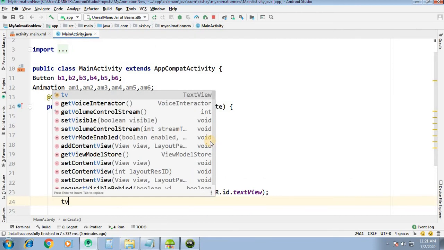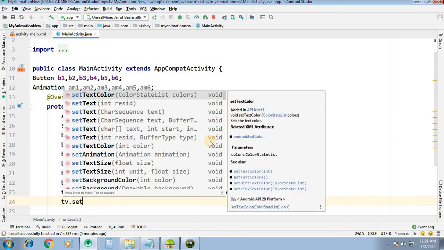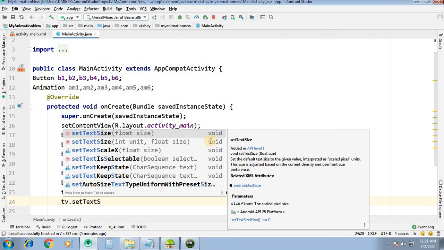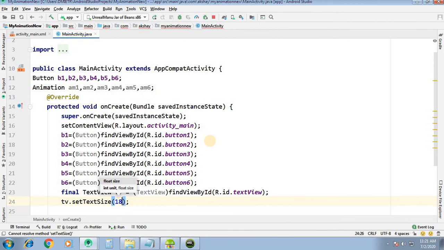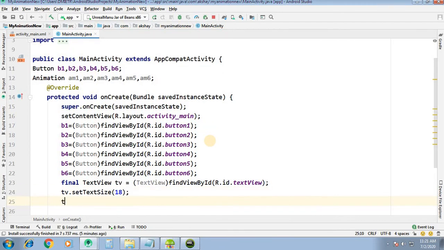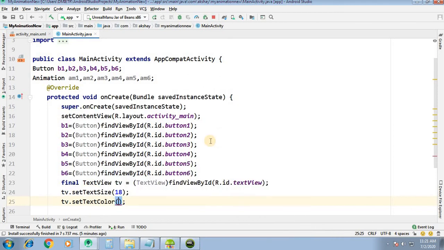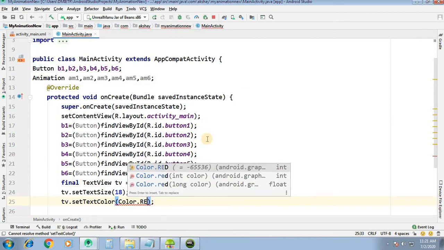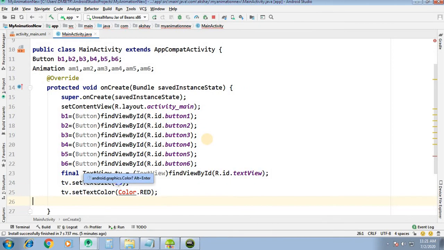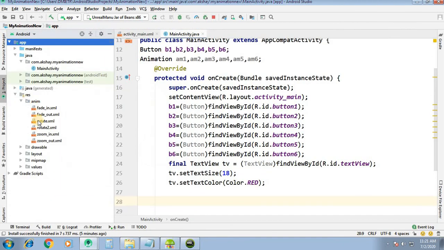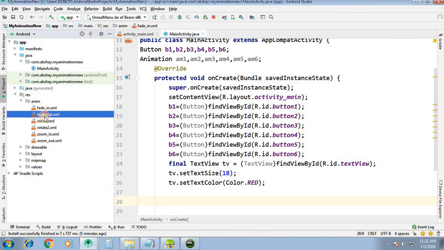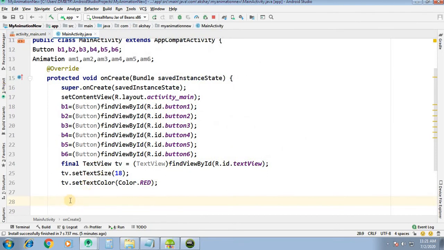So tv.setTextSize, we will set it to 18, and we will set the color, tv.setTextColor, so Color.RED. So we are setting color for that also. Now we have to initialize the animations. We have 6 XML files in our anim folder: fade in, fade out, rotate, rotate to, zoom in and zoom out. So that we have to assign to animation objects.